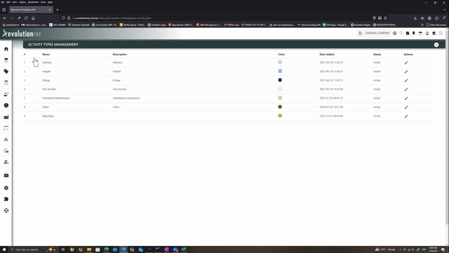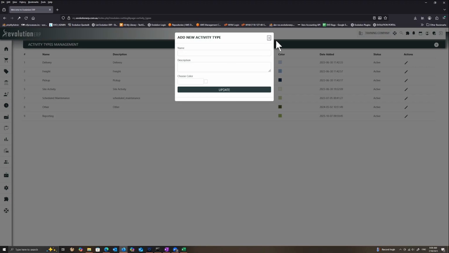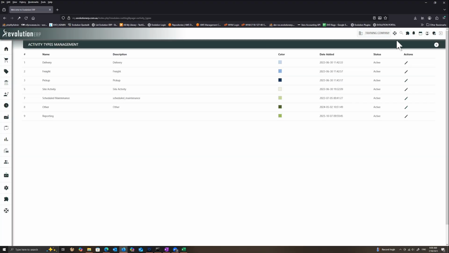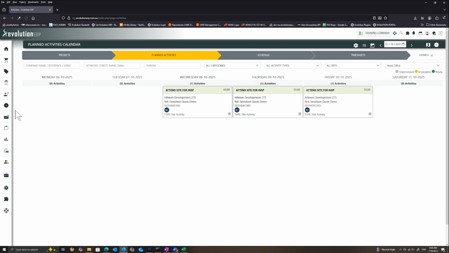So there we go. Now these are the types of activities. You can add additional types as you need them. You can edit the types that are there. You can set them as active and disabled. So now if we go back to our planned activities menu, you can see that we've got a site activity here.